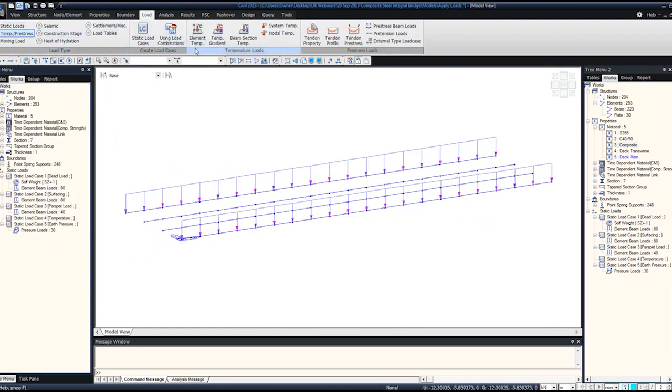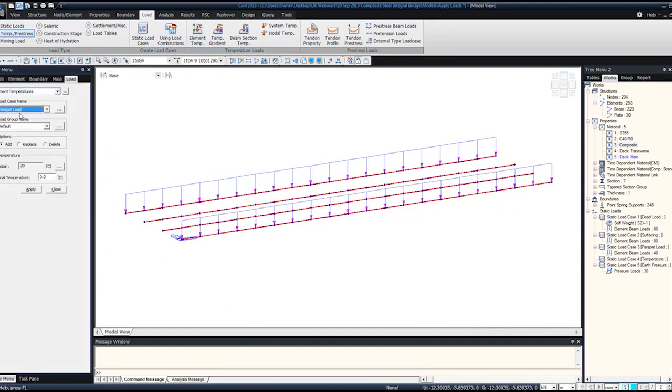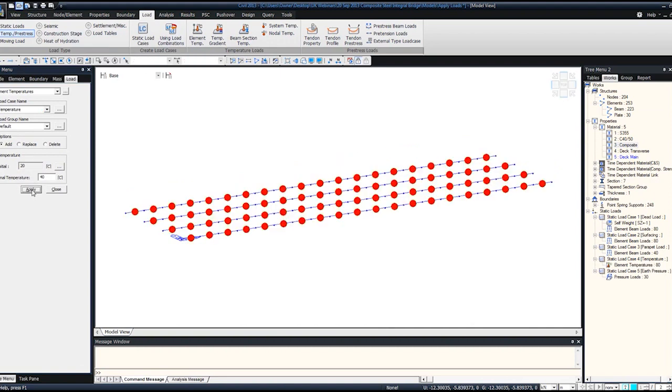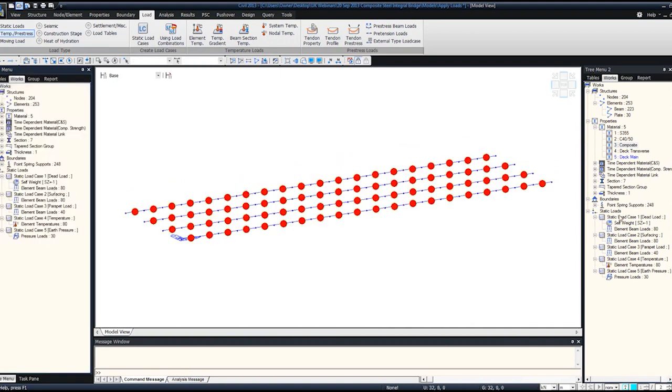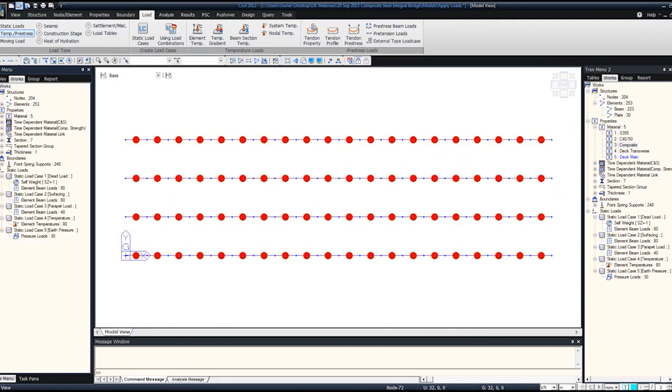So now we're going to focus on the temperature loading. So I'm just going to quickly select the bridge deck and element temperature loading. And we just set the final temperature, and we've already got the initial temperature set in there. Click apply. So that's our temperature loading on the structure.